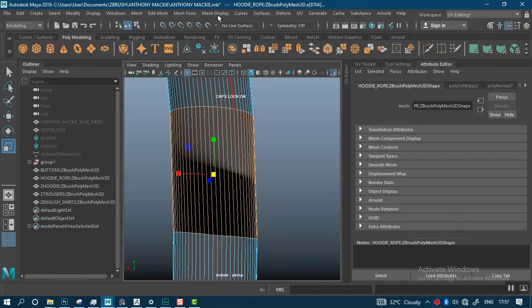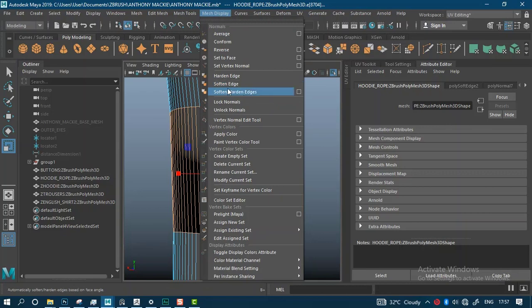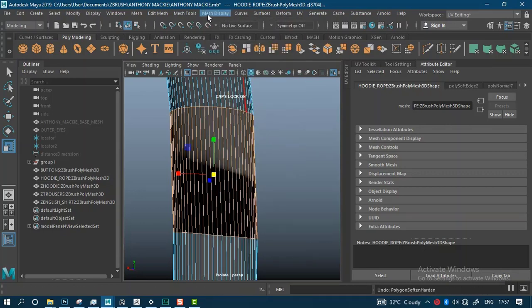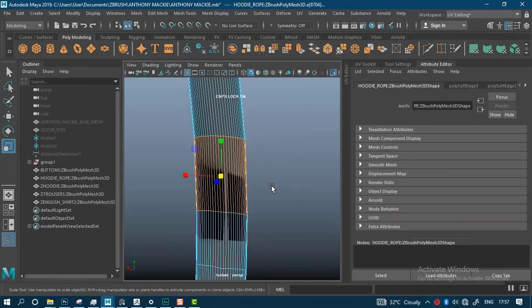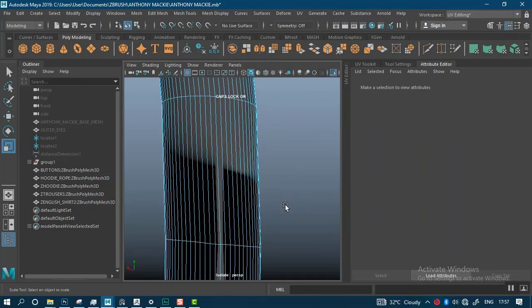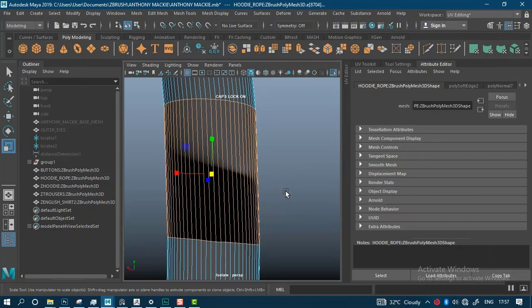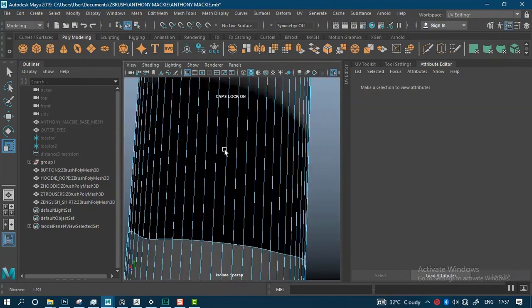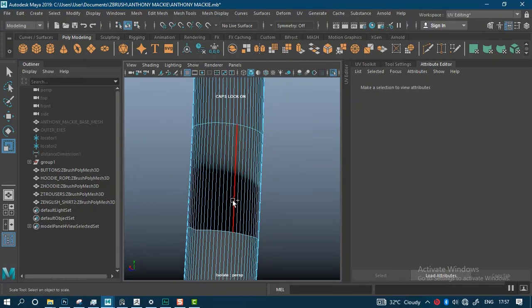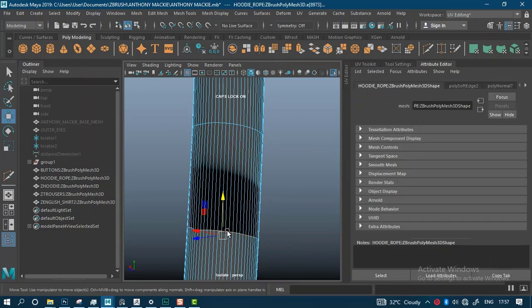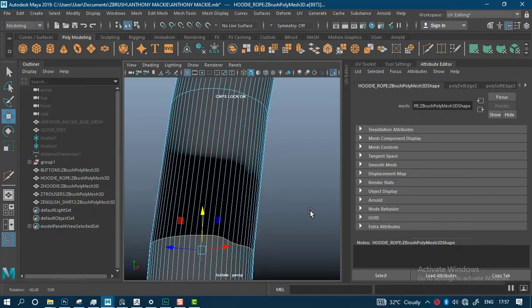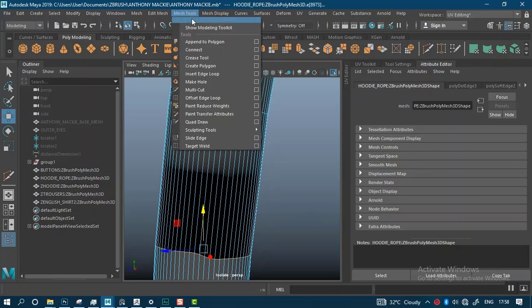Let's select this additional loop and use the soften edges. No, soften edges only seems to extend the problem downwards. Let's see if adding another extra loop should probably fix. No, it doesn't seem to be fixing it. Let me delete this loop. Let me try deleting this loop.